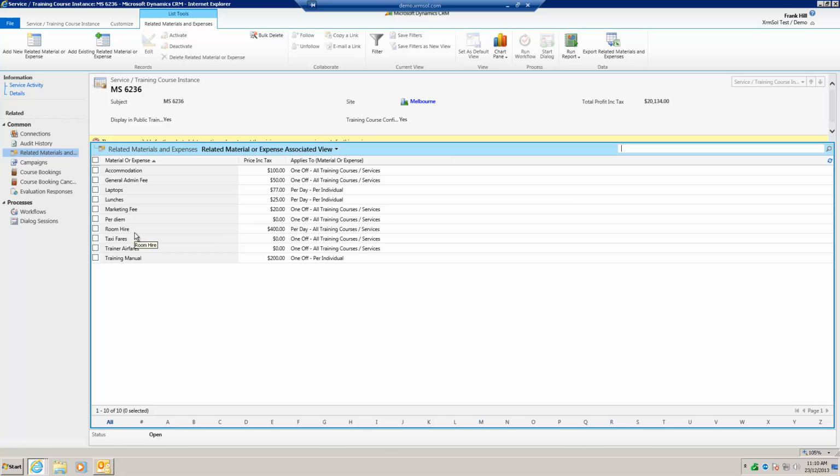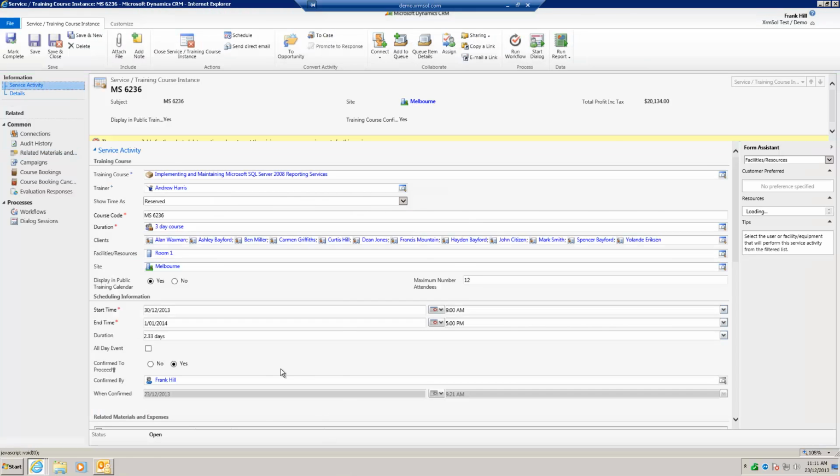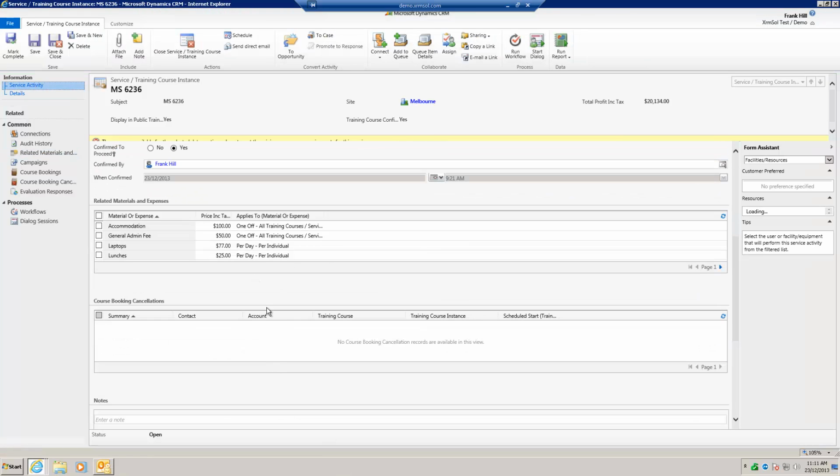And again, whether that's internal, you can have two different room hires. You can have an internal room hire because you want to cost it inside, or you can have an external room hire if you're going to an external room hire company. If you are flying your trainers elsewhere, you might have associated costs based around taxi fares and airfares and training manuals. And again, if you look here, you can apply this to one-off costs or a per day cost, and you can set that as required. Let's go back to the service activity. So that covers that off.